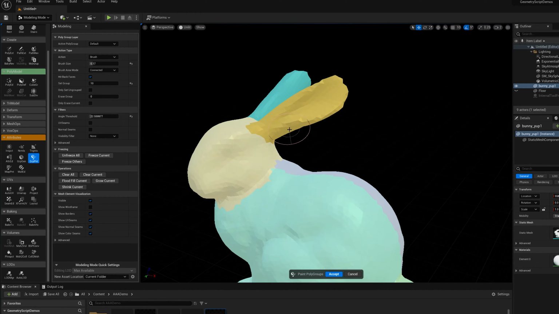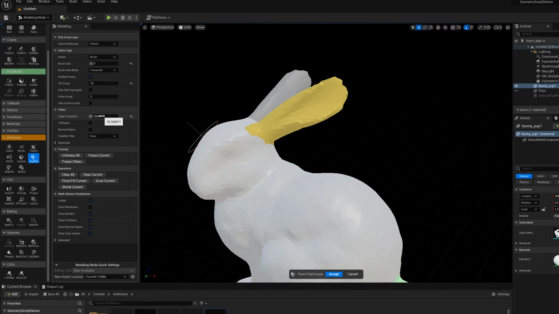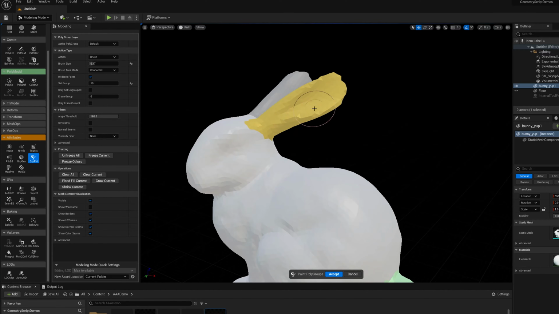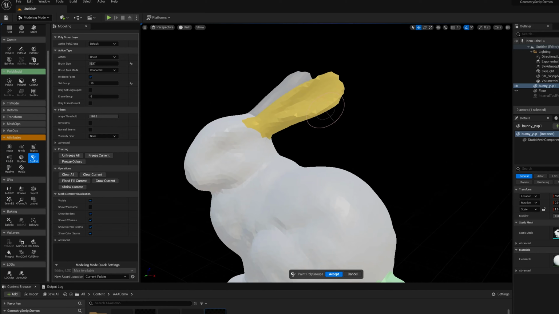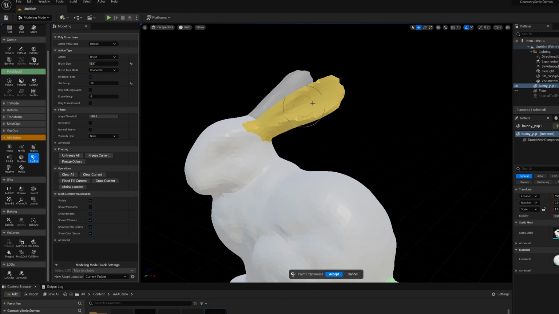So what I'm going to do is use another function, which is freeze. I can hover over a region and hit Shift F, and it'll freeze that group. So now I can't paint in any of those other areas, right? So if I paint, it's only going to paint on this face. I'm going to reset this angle threshold. Okay, and the other thing I want to do is use the camera to basically say only paint on what I can see, right?